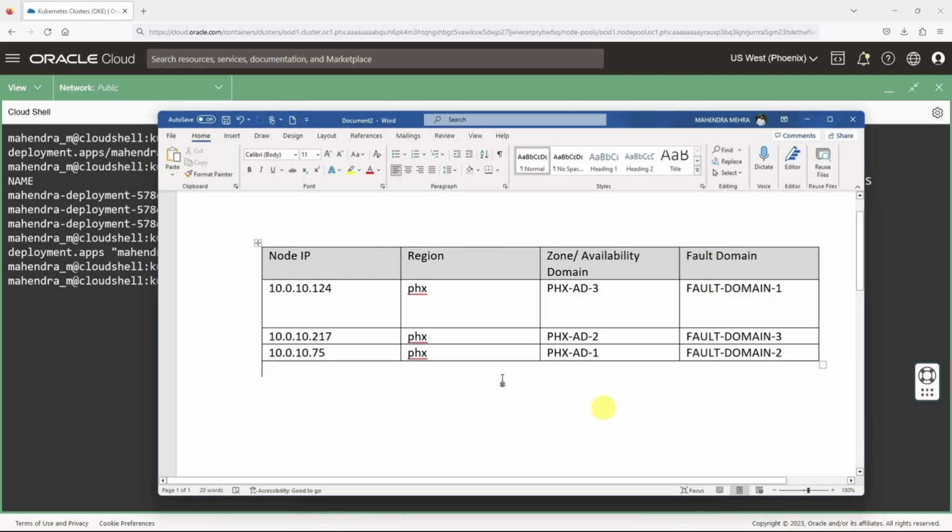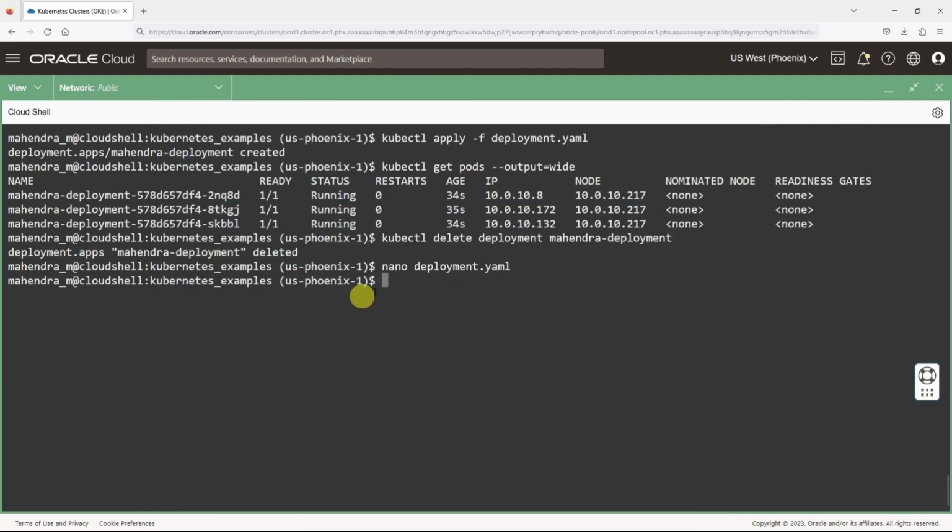But from the information that we have, there is no such worker node that is running on fault domain 3 within availability domain 1. The only worker node that's running on availability domain 1 is 10.0.10.75, but the fault domain that it is running in within AD1 is fault domain 2, which means we don't have an available worker node that meets the requirement in the deployment manifest. In this case, let's see what would happen.